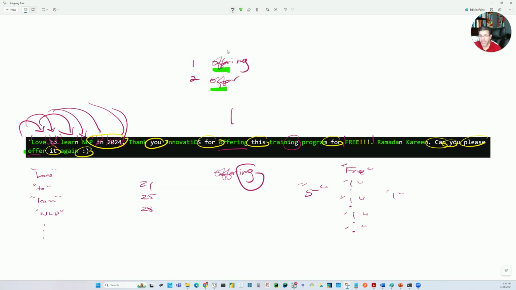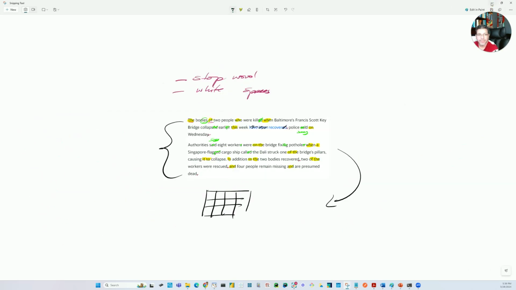Yeah, so now we need to apply stemming or lemmatization to remove the prefixes and suffixes, to keep only the root of a word. That is what we call stemming or lemmatization. Okay?